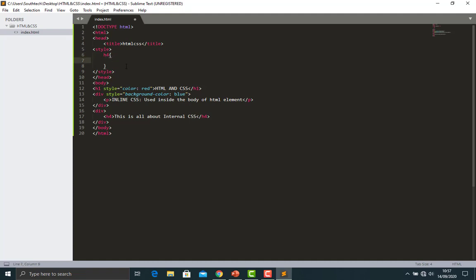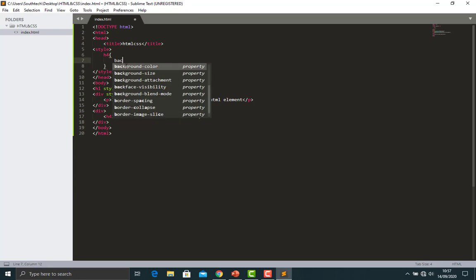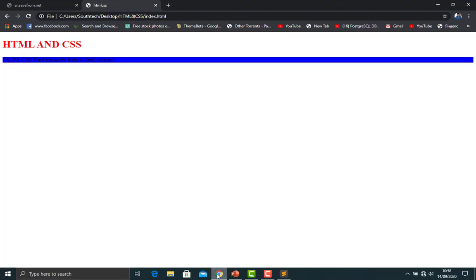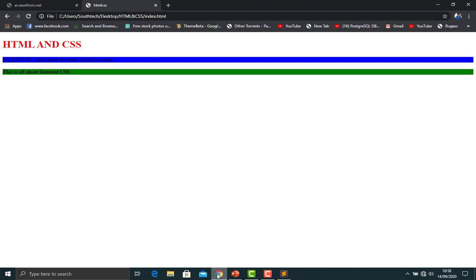Save that. Preview. So you can see it has taken the effects of the internal CSS, and we have used that internal CSS inside the head section, and that was exactly the definition of internal CSS that I gave you here. So you can see it's the CSS that is used in the head section of HTML. Internal CSS only works in the head section.